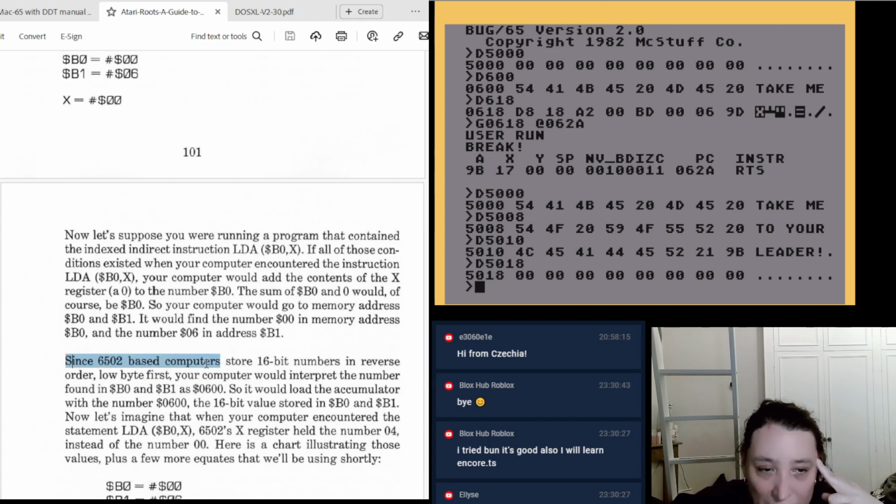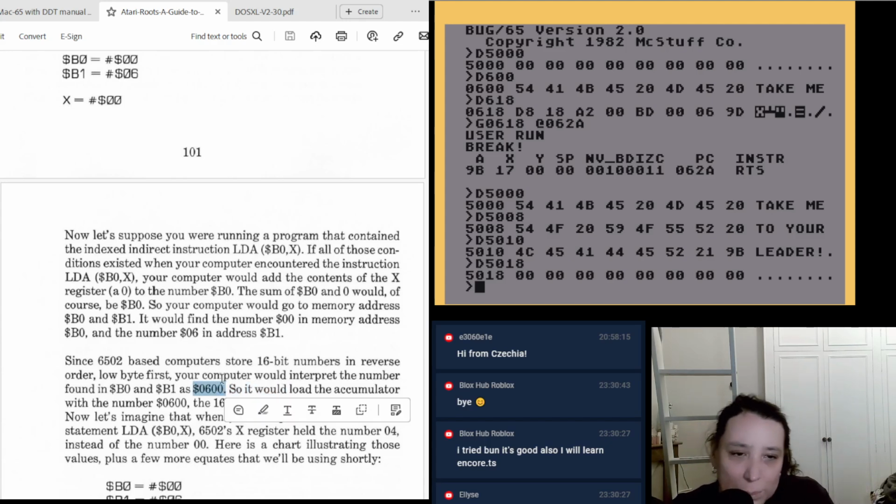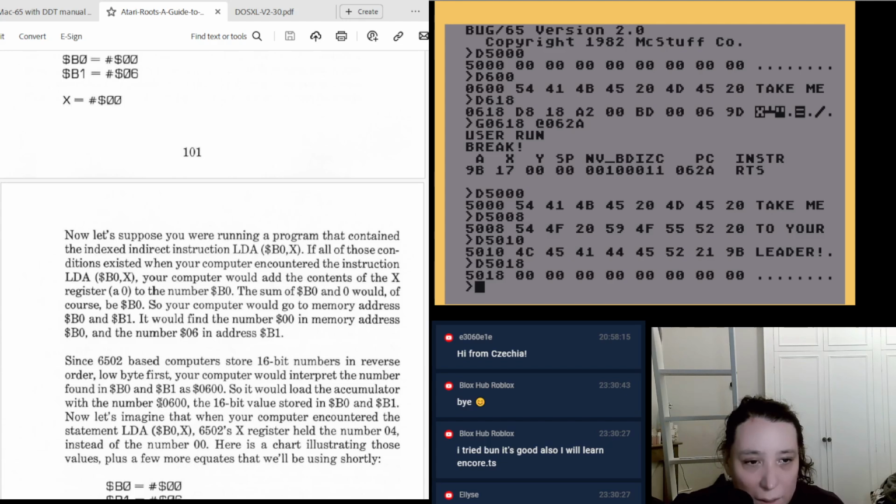Since the 6502-based computer stores 16-bit numbers in reverse order, low byte first, so it's going to be 0600. Your computer would interpret the number found in B0 and B1 as 600 hexadecimal. And we've been using 600 a lot, right? That's where we always start our programs. So it would load the accumulator with the 16-bit value stored in B0 and B1, 600.